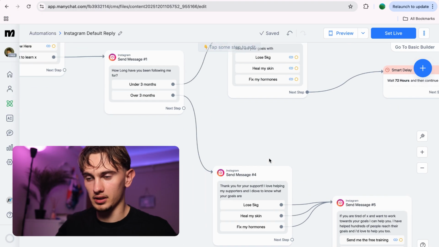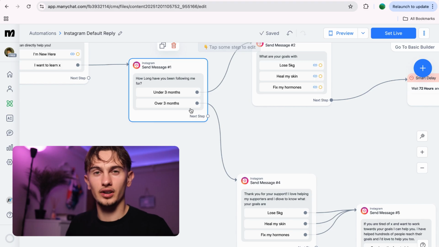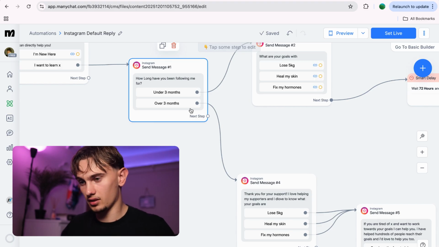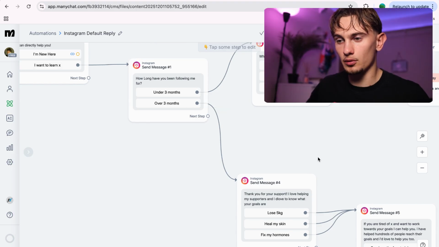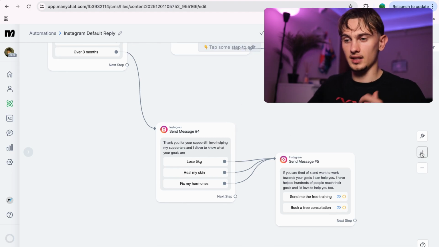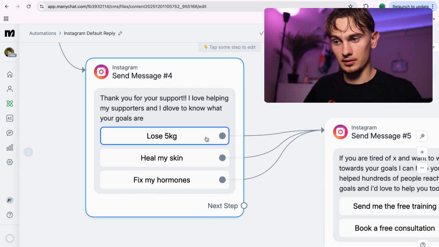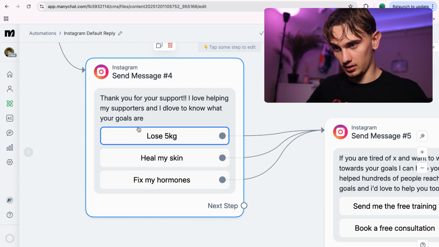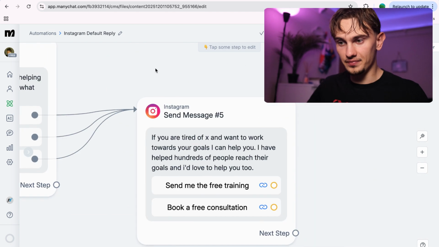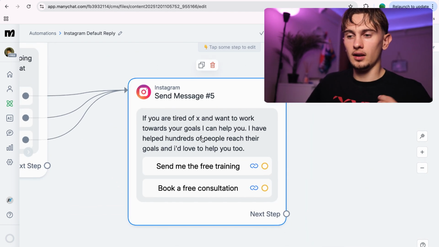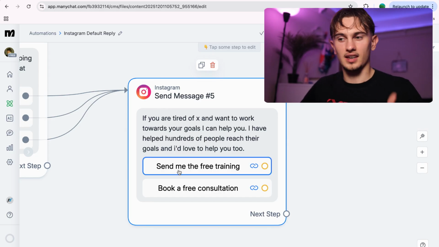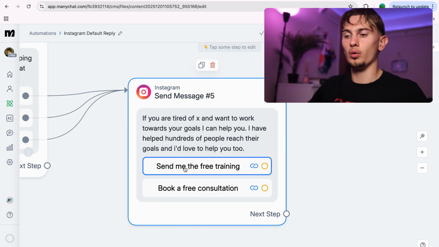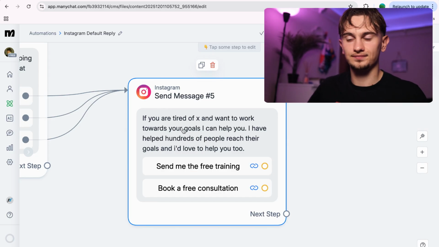Then over 3 months, so this is more likely you're going to find someone in the last stage of the customer journey. You're going to ask them the same qualifying questions, and either one of the responses are going to go towards the final message where they have the option to ask for the lead magnet. In this case, it's a free training, or book a free consultation. So that's a super quick example of one that I've built already.